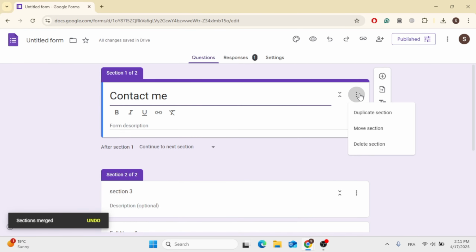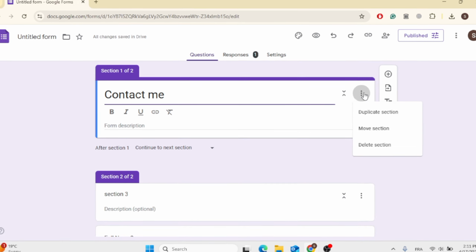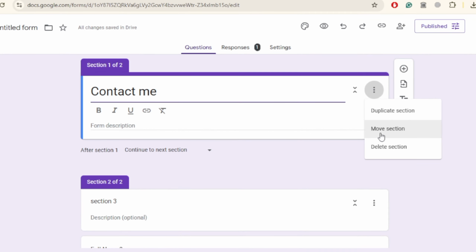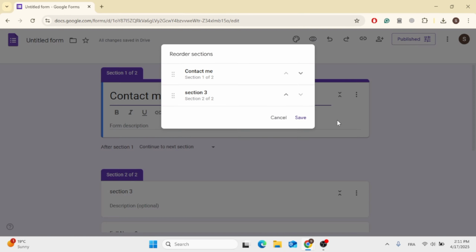Now let's go move the section above. Let's click on Move Section, which is the second option. And there you can click on this arrow to move the section.